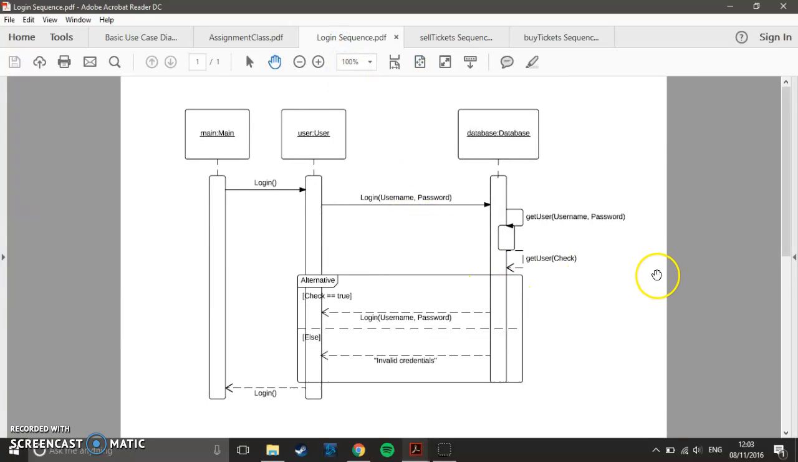In the login sequence diagram, the user would choose to log in from the main class, which would call login in the user class, sending the username and password over to the database. The database would then call getUser, sending in the values that the user had entered, to check them against values in the database. If the values match up, it returns a boolean with a value of true, which would allow the user to log in, and if the boolean returns false, an error message would be sent back to say invalid credentials.